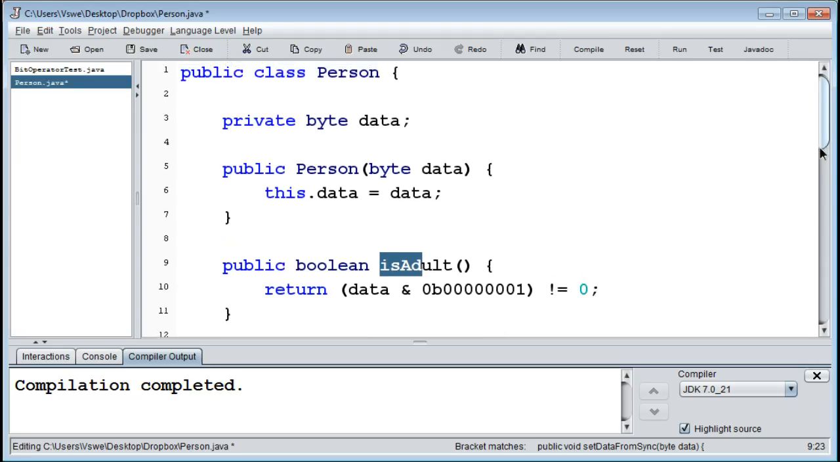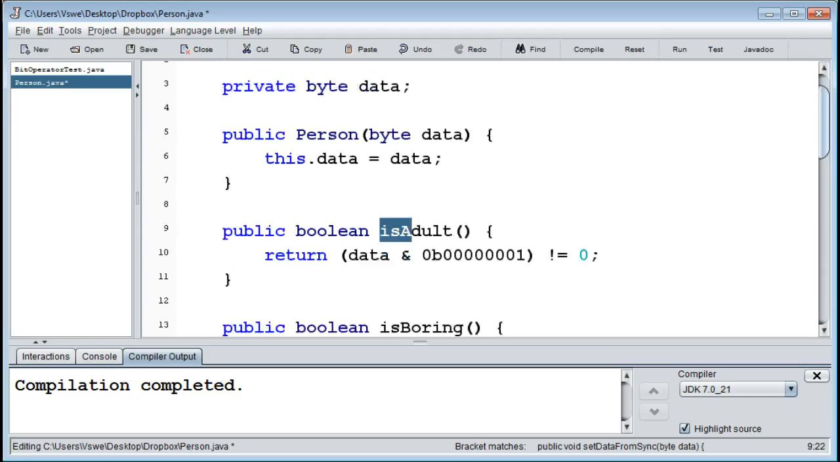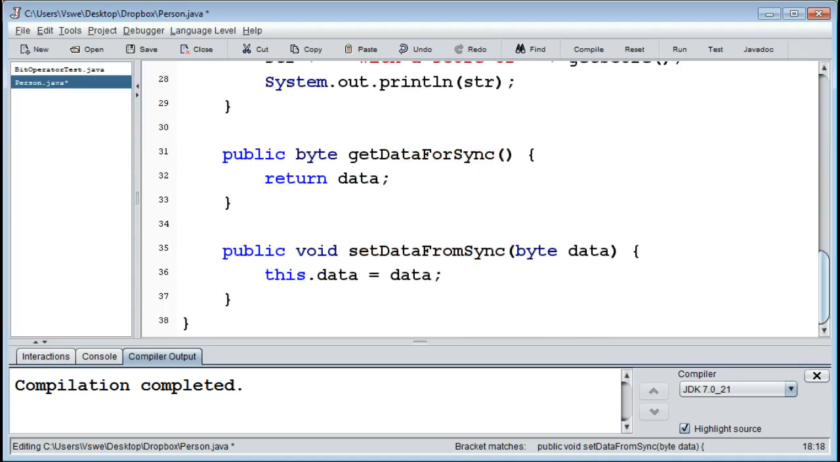But what we could do if we wanted to would be to have 1 Boolean for is adult, 1 Boolean for is boring, 1 byte for the get score here, and then when we synchronize it, we would compress everything to 1 byte and then send it, and then when we got it back we would unpack it again. And that's totally possible, but we don't know enough about bit operators yet to be able to do so. So that's why it's set up like this.